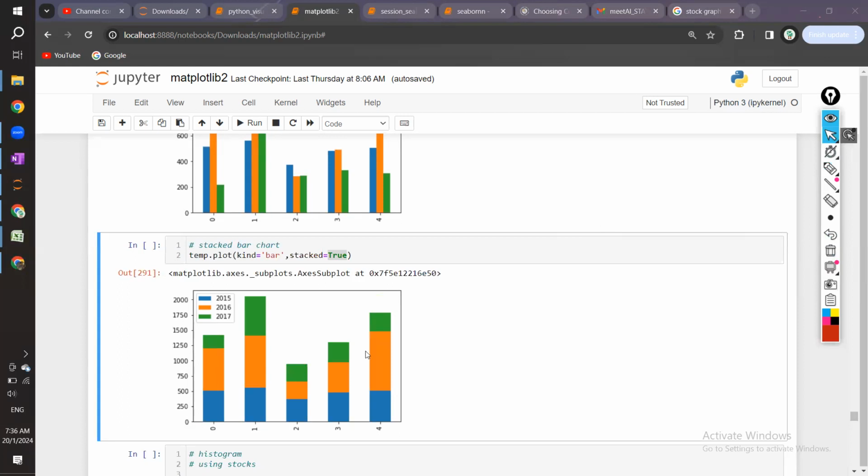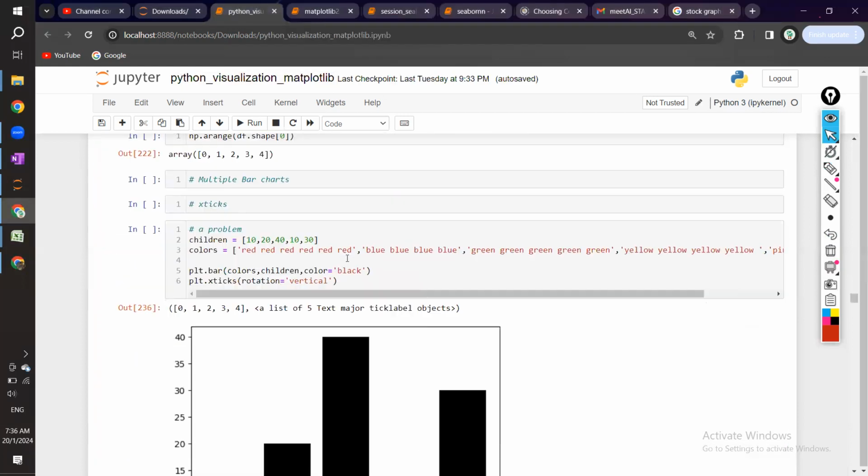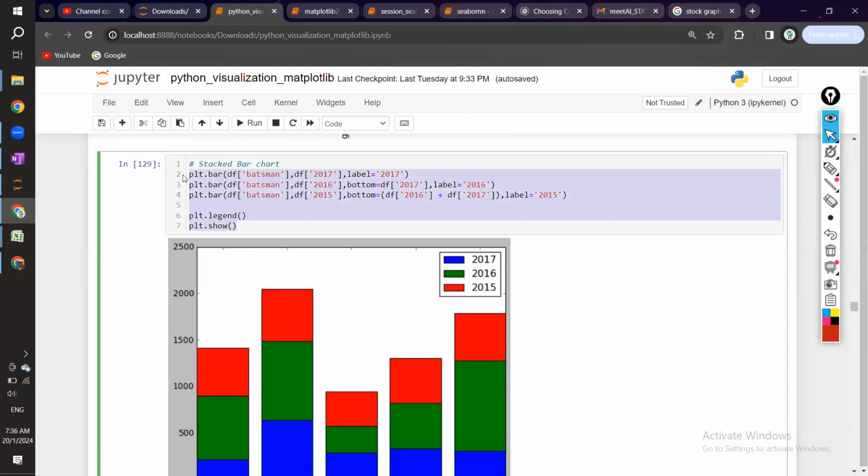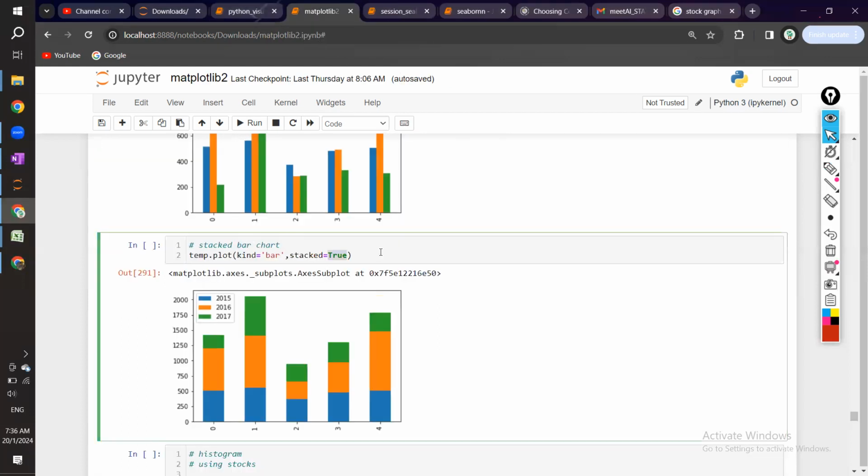If you want to do the same thing over here in Matplotlib, it's a bit lengthy. But over here it's extremely simple. Just say plot my data set using bar graph, but stacked equal to true. Just stack everything into one bar itself. Is that clear, guys? Yes, sir.